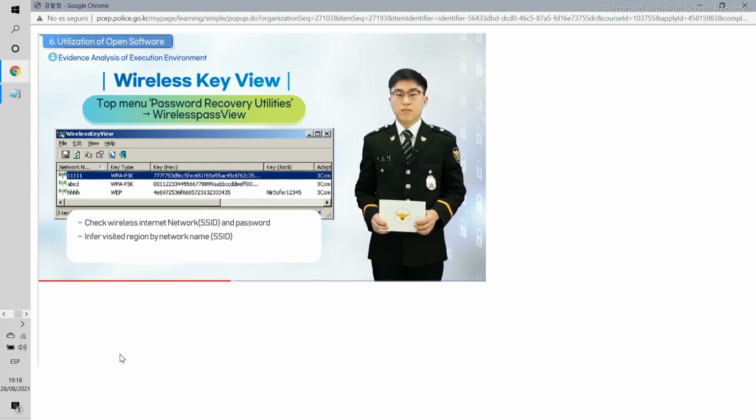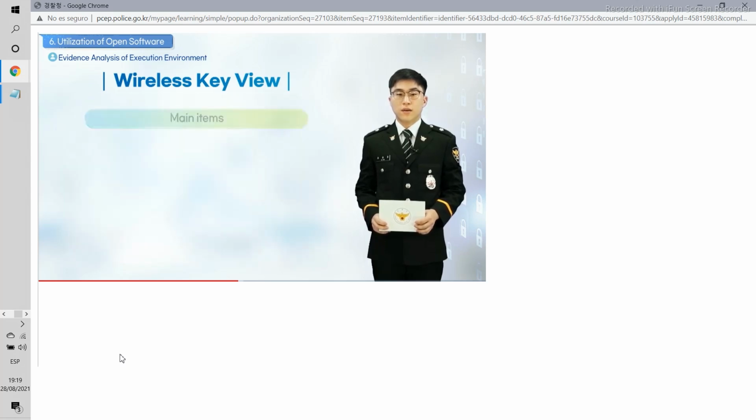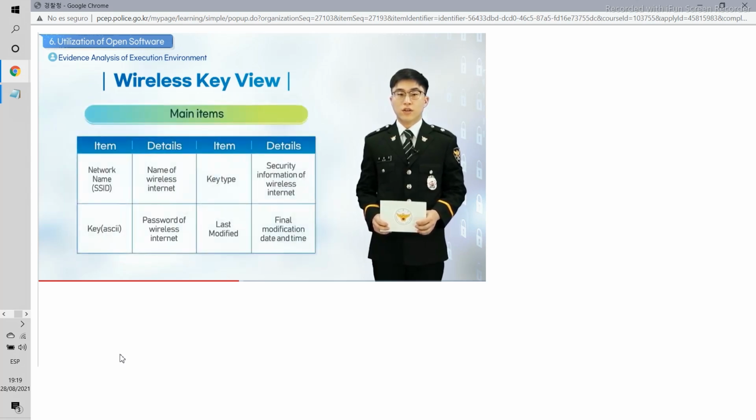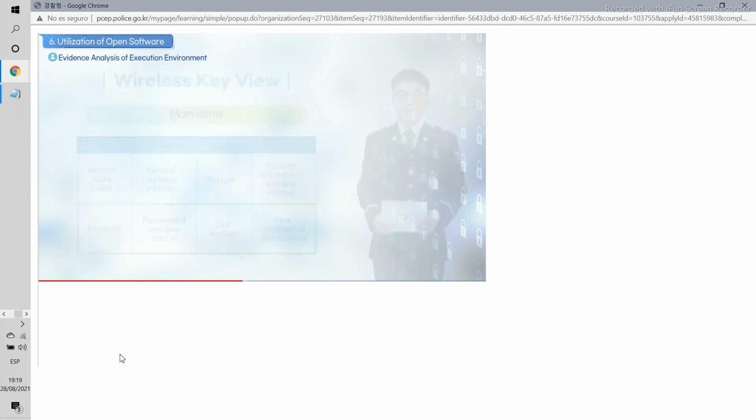In addition, in most cases, as described just before, the same passwords are used. You can use the password found here for social media accounts, etc., or try to unlock the password-protected files found on the computer of the investigation target. The main items of WirelessKeyView are network name, where you can check the name of the wireless internet, and key, which displays the password as a string.